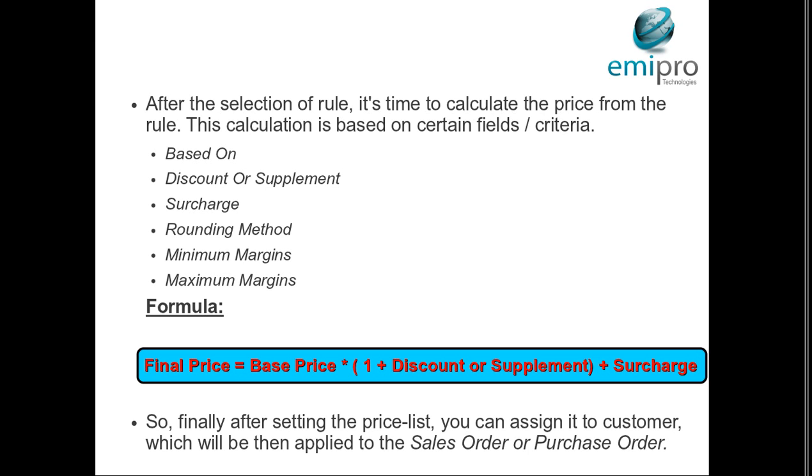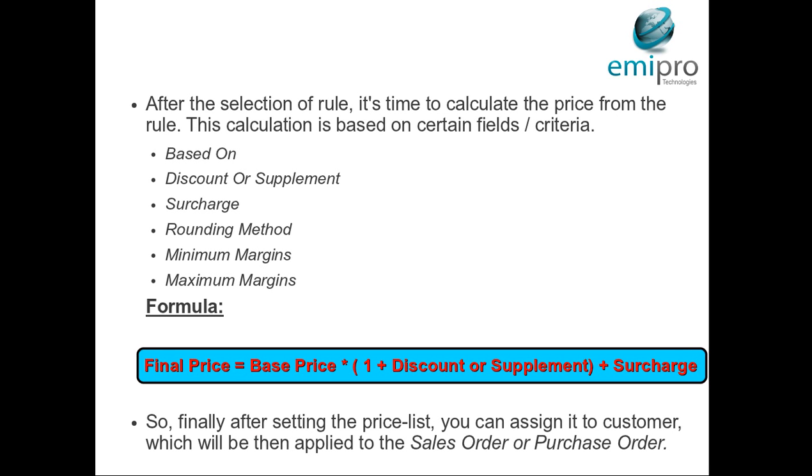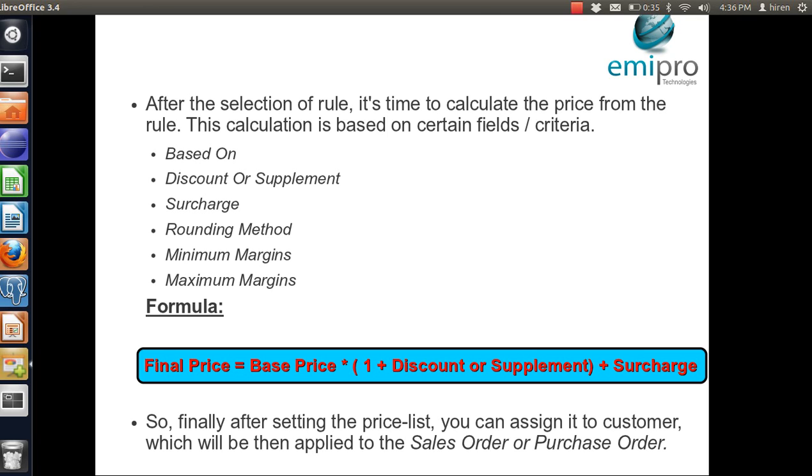So our final price will be base price into 1 plus discount or supplement plus surcharge. So finally, after setting the price list, we can assign it to the customer, which will be then applied to the sales order or the purchase order. Let's have a look at that.